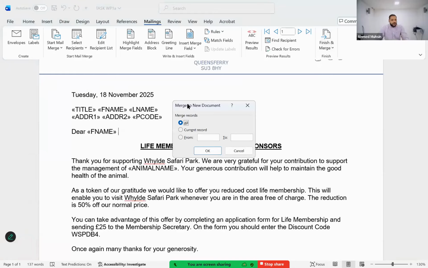So then my computer asks, do you want to merge them to a new document? I say, yes, that's exactly what I want. Merge the letters to a new document. So as soon as you click on OK, you're going to get a new Word document with 3 letters inside it.